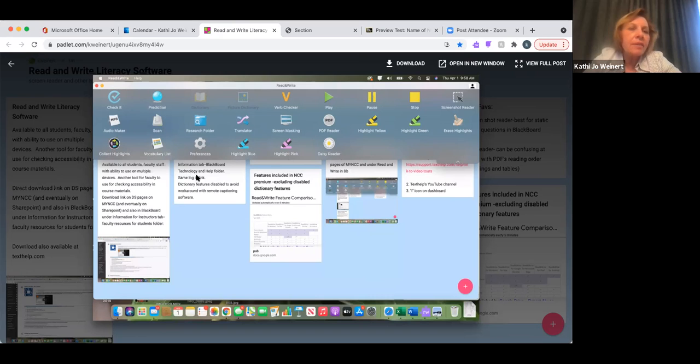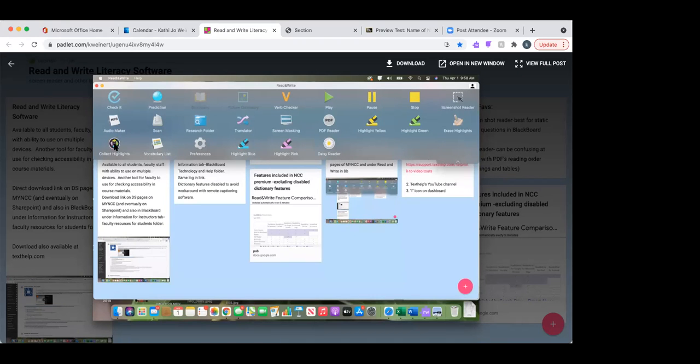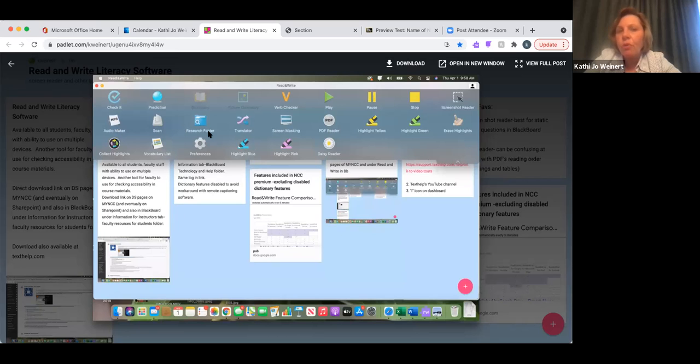One of the things that they have is you can do highlights. So if a student is reading something in Read and Write, you can highlight it in different colors, vocabulary maybe blue, main idea is pink and so forth, and you can collect the highlights. There's also a research folder. If you're working on a research project, you can organize it in that folder.